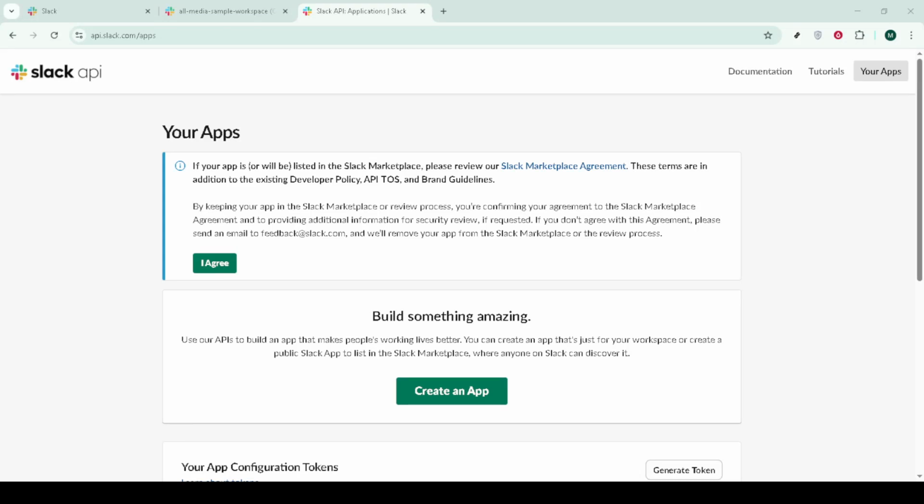In today's video, I'm going to teach you how to build a Slack app in 60 seconds. We'll walk through creating a brand new app, giving it the right permissions, and installing it to your workspace so it's ready for development or automation.